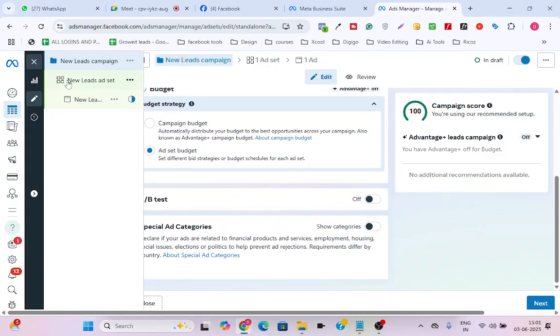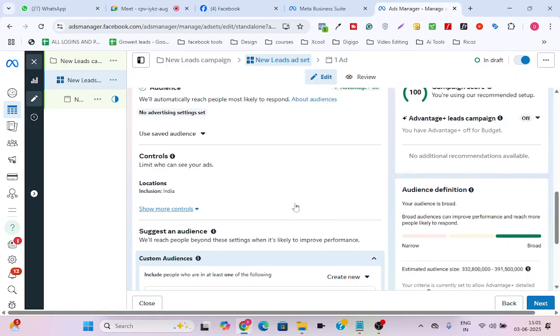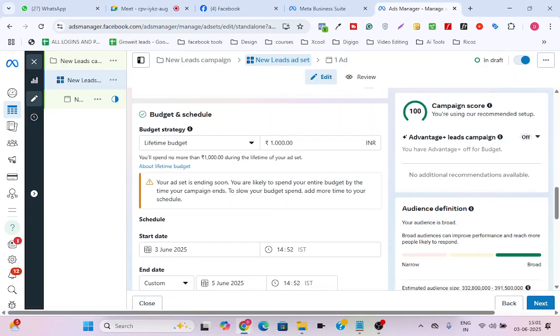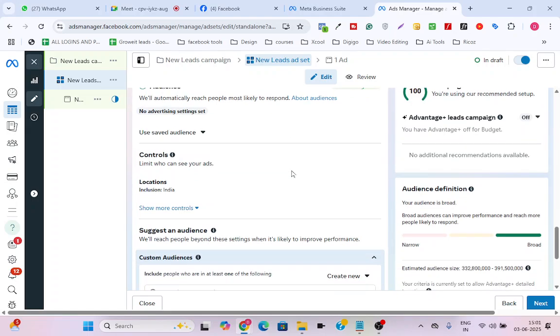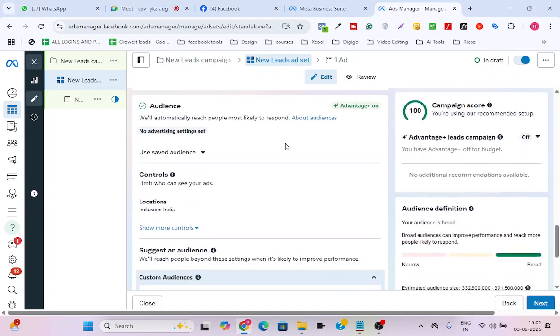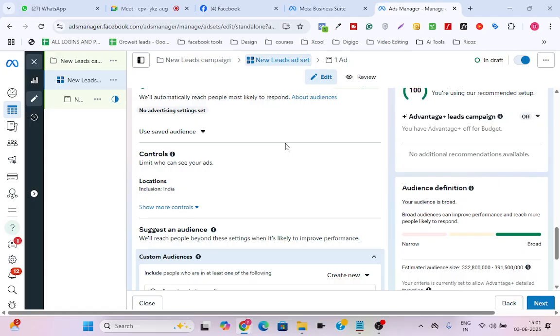So we were at the ad set level. You understand what kind of budget to put and how. Now let's go ahead, and the main part is the audience part. How to identify the audiences is where most people get stuck. What I'll suggest is to use ChatGPT or AI tools, which will give you the base ideas.